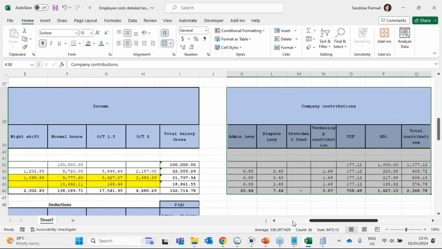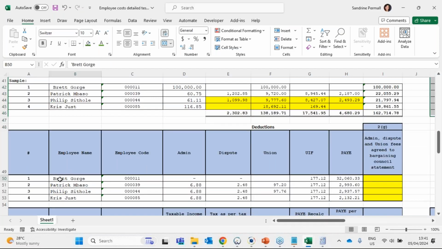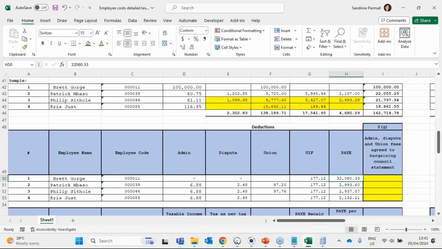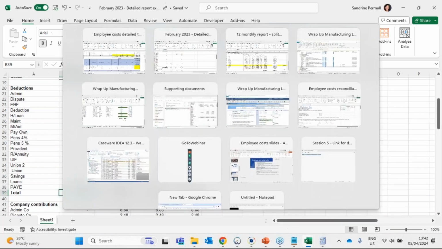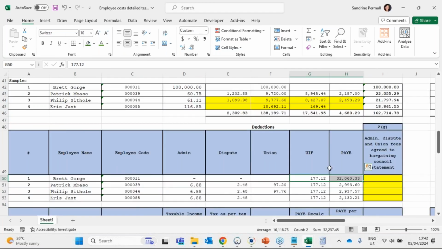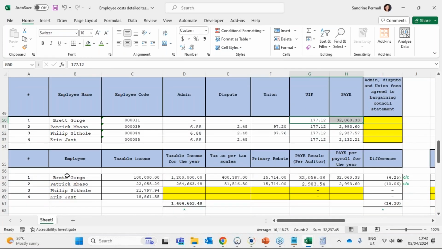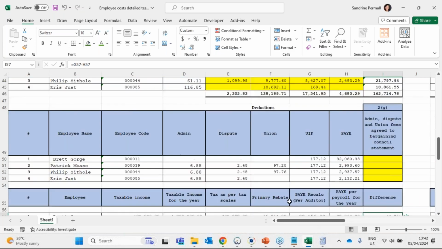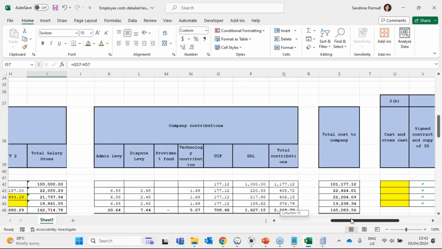In terms of the deductions itself, if you scroll down, same here for Brett, you've got your UIF, your PAYE. This is coming here with a total of 32,237. Okay. And if you look again at Brett's, there's the calculation for tax. I will not have time to explain this to you. We've got a very nice slide that explains everything to you. Please, I'm going to count on you to go and check that through.